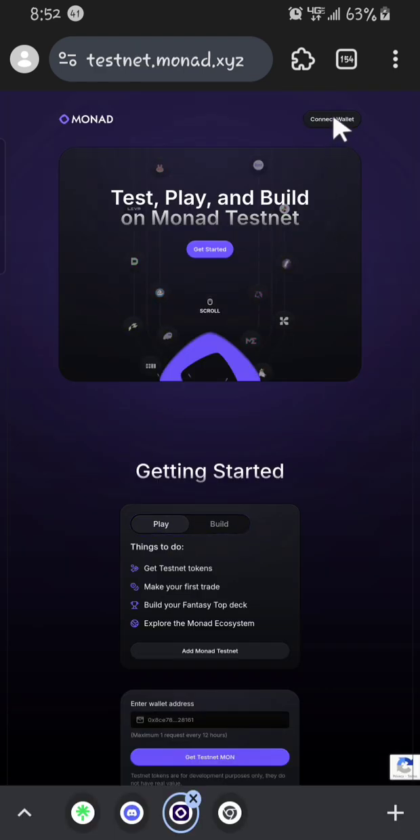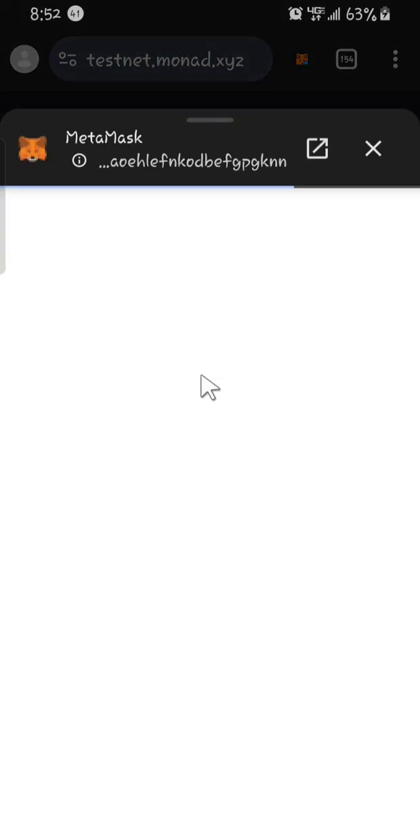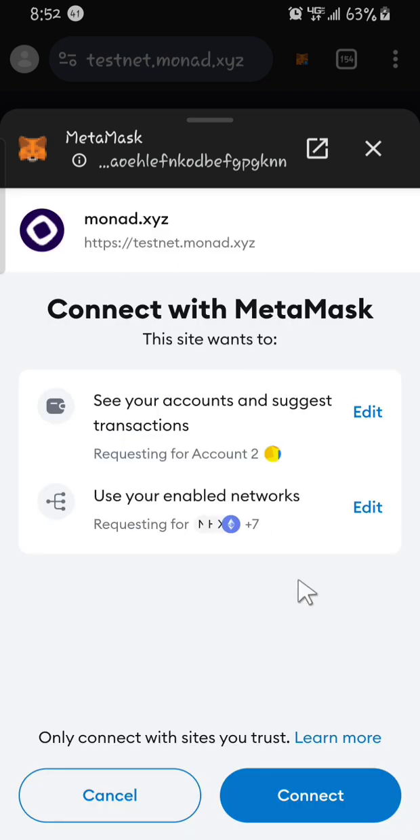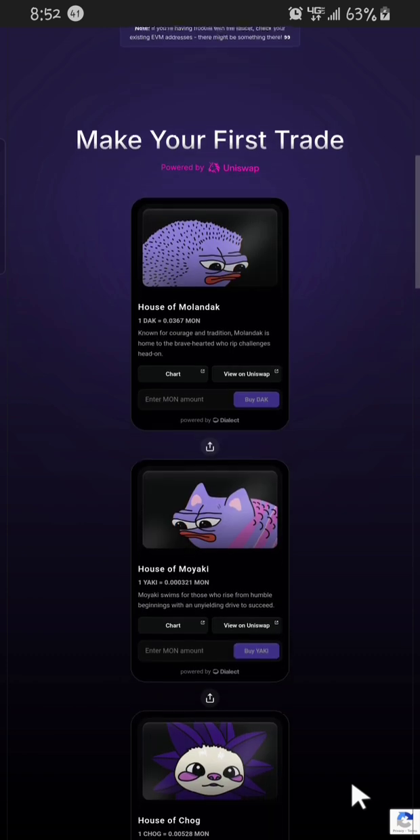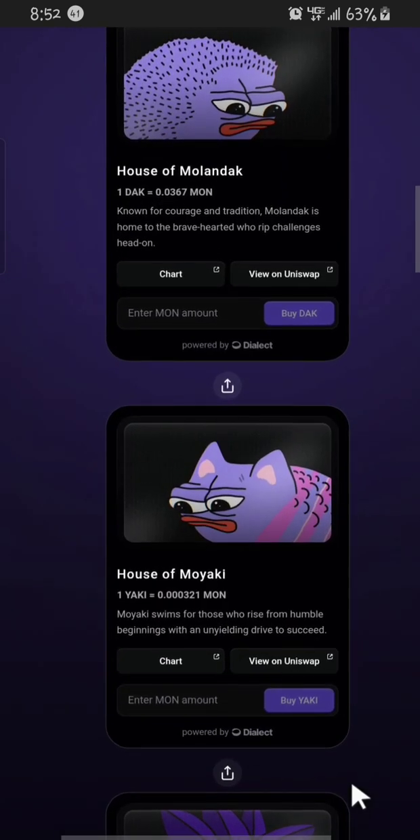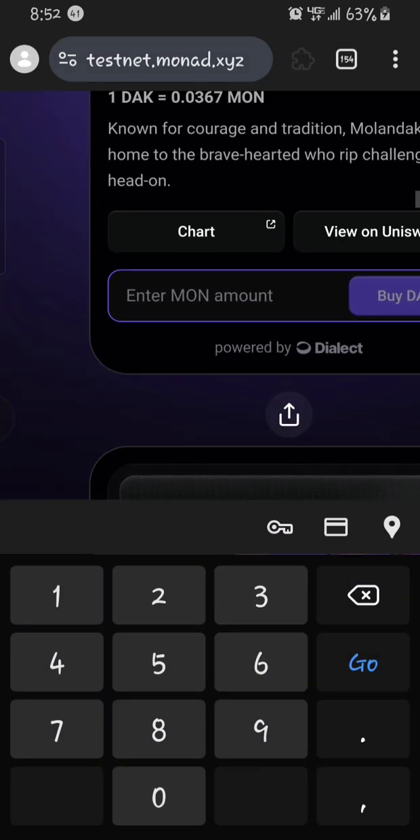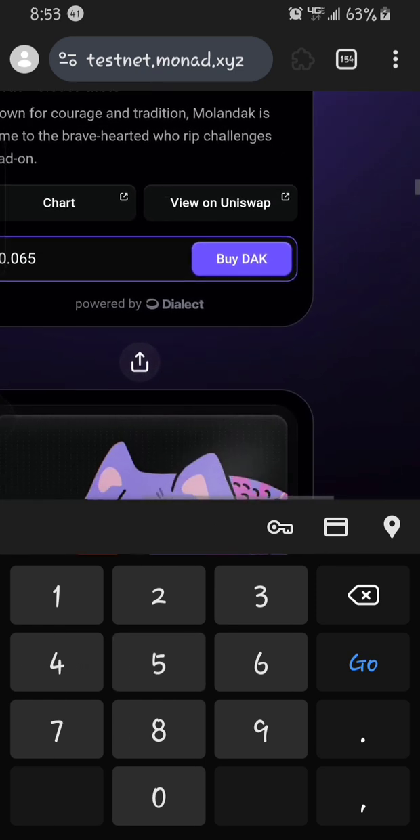Okay, so we are back. We'll connect our wallet again. Mobile browser wallet. I'll unlock my wallet. Okay, so connect. When you go down, you just keep scrolling down. You see this task, then we should buy one dark. So one dark is equal to 0.367 monad. So I'll buy for 0.065. Then click on buy dark.